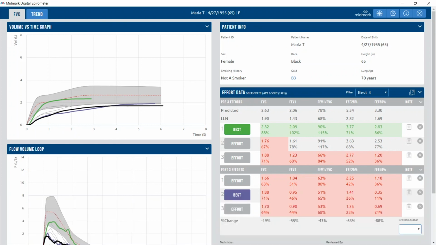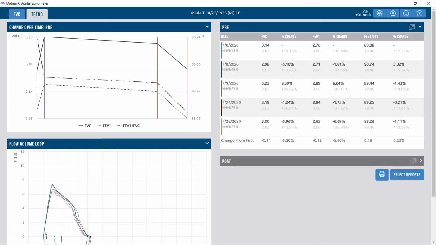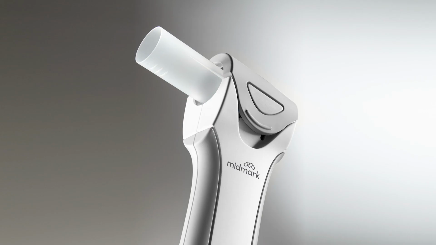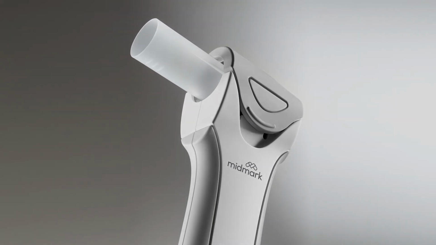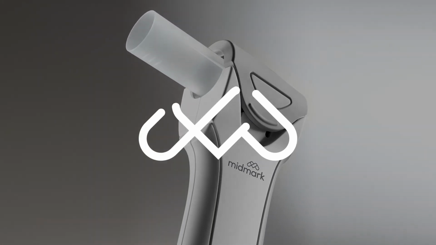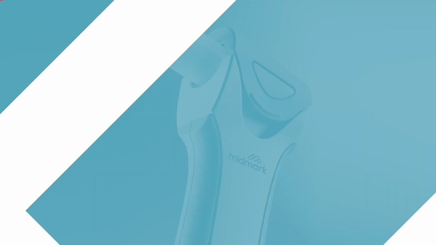Multiple Midmark digital spirometer test results for the same patient can be trended to compare measurements over time. View Video 6 for more information or refer to the operation manual. This concludes Video 5. Continue to Video 6 for more information about trending test data.